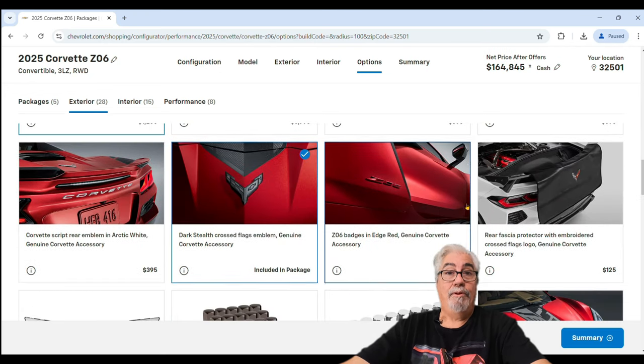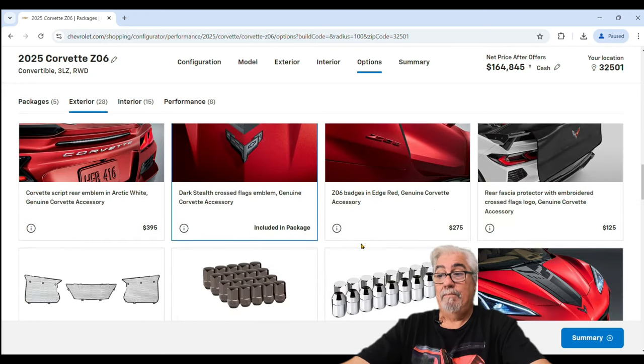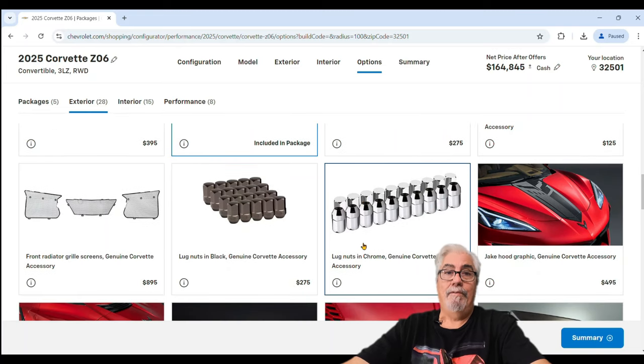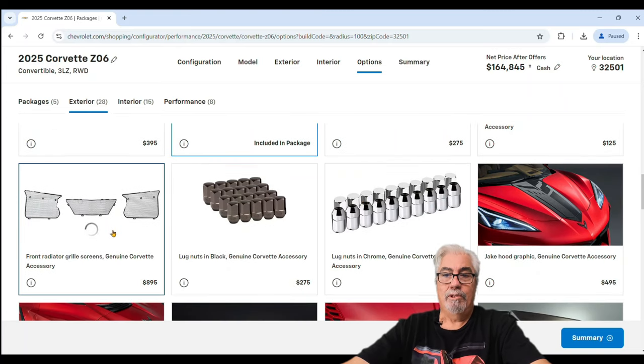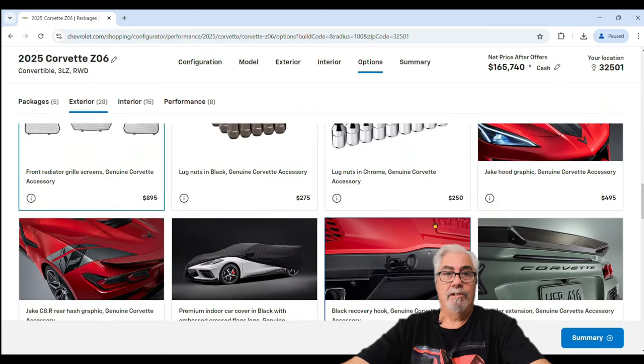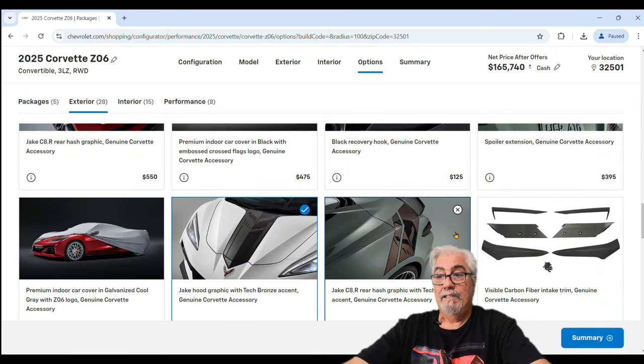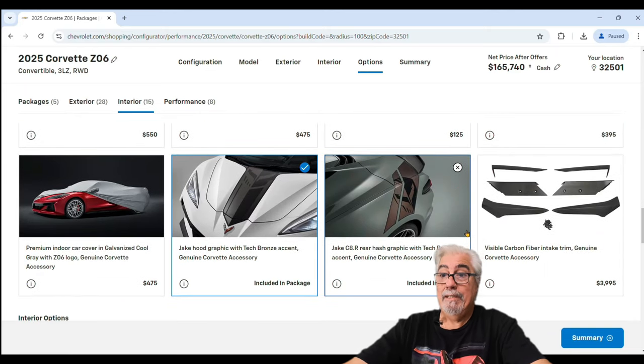We've already got the stealth badges chosen. I've got those on my Stingray, they look great. Have to have the radiator grill guards. Okay, those are right by the ground. Radiators get chewed up pretty good, pretty quickly, especially at higher speeds, you know what I mean?